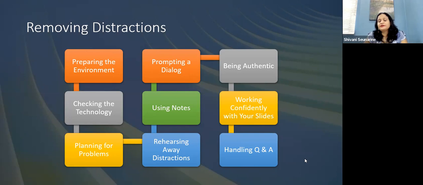Next point is to be authentic. What do we mean by that? And I know Alwyn could share something with that. Being authentic. Is that?